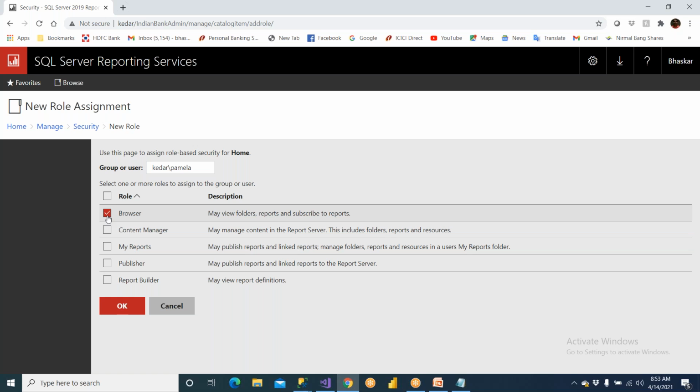She cannot do anything. She cannot modify the report. She cannot publish the report. She cannot delete the report. So this is what is called role based. All end users are given the browser permission. May view folder reports and subscribe to the report, nothing else, and click on OK. It is not going to work because this user does not exist. That's what it's saying. Clear?